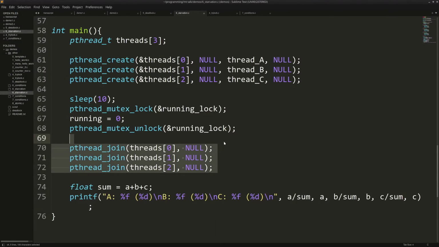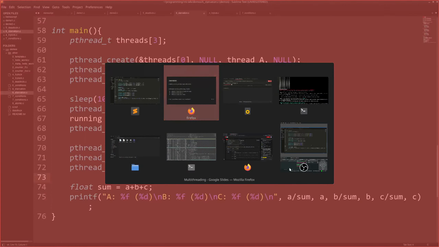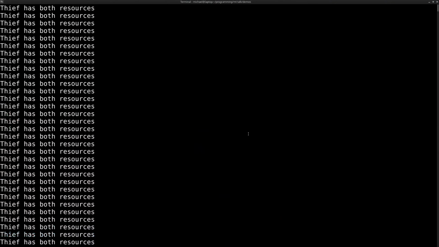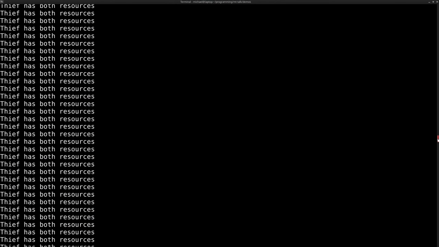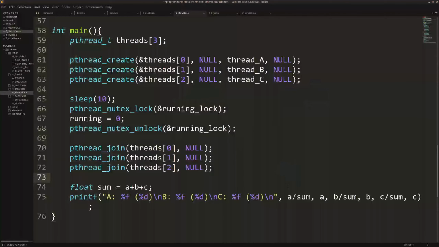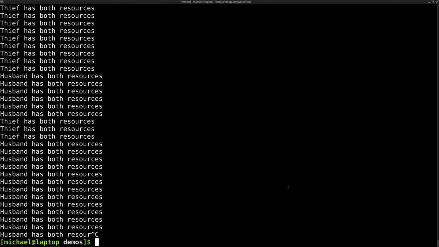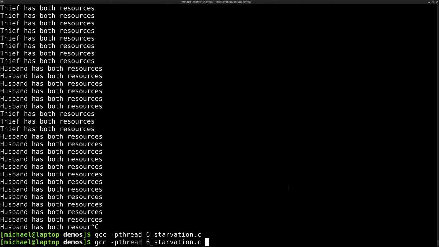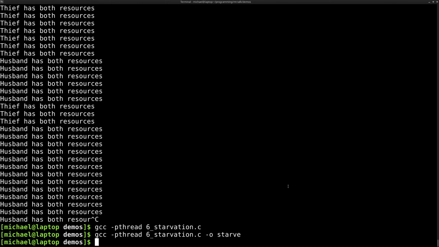And after that, we just join them, right? They have stopped their while loops, and they are ready to join. And then we calculate the total amounts that each thread gets to run. So let's scroll all the way back to the bottom here. Okay. And this one is called starvation. Let's compile it, and I forgot to give the name. And let's run the program starve.